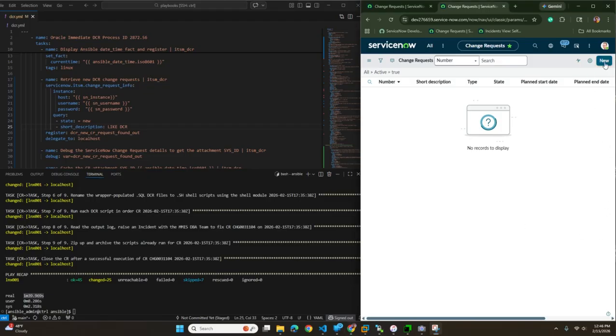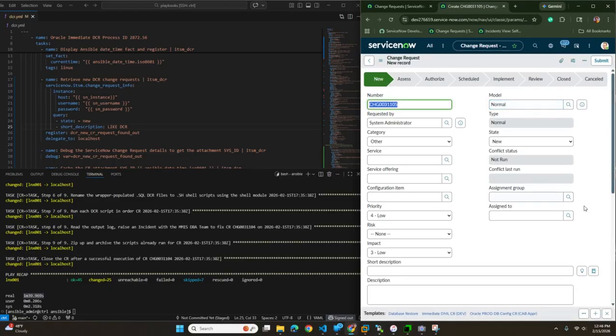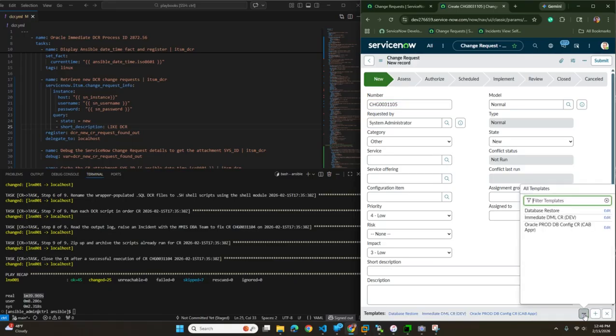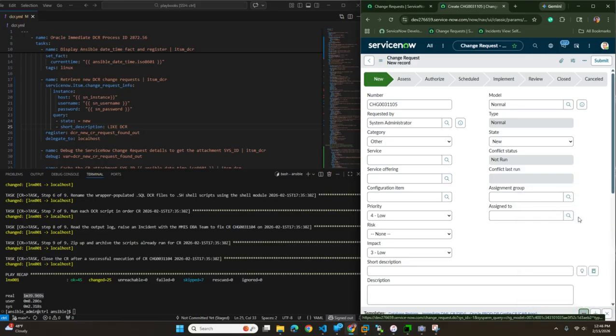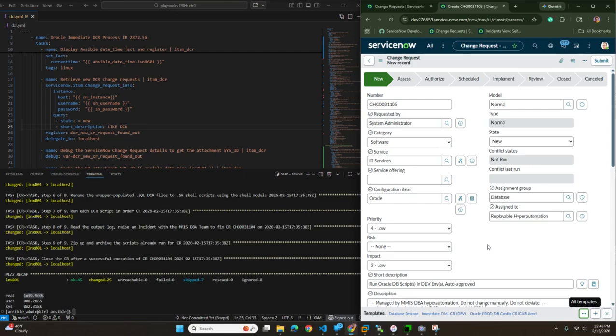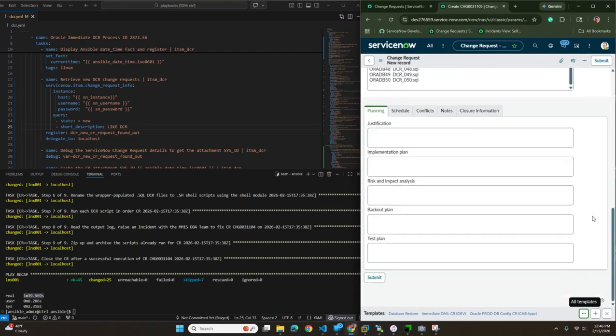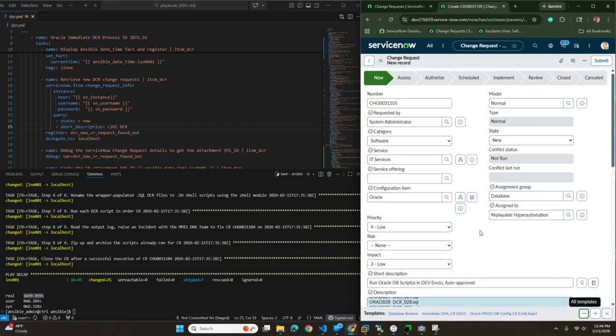So we're going to create a normal change request, but we will make it fail. Let's choose a template for the change request. Let's use the same immediate DML change request for dev. It auto-populates all of the options, and there are no tasks as of yet.